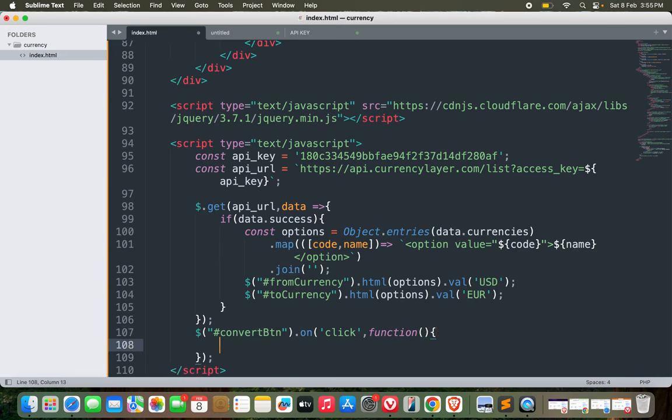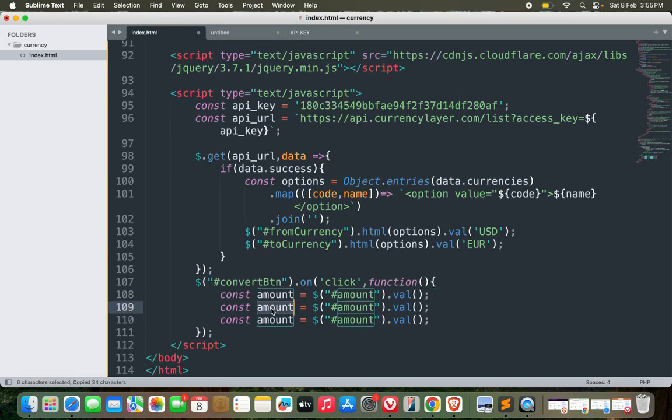Perfect. And inside it, let's get the required fields. So const amount would be dollar amount dot value. Similarly, let's go with from currency and to currency. So from currency and to currency. So I have the three fields that I require.